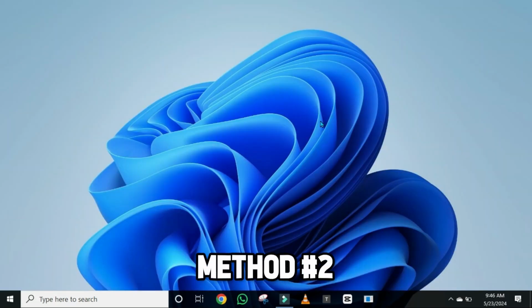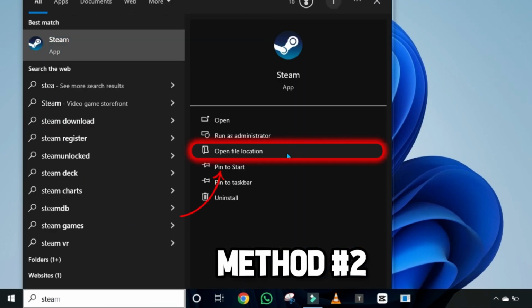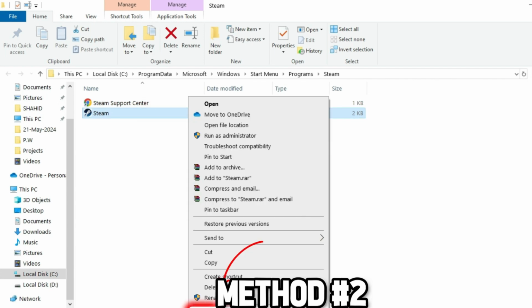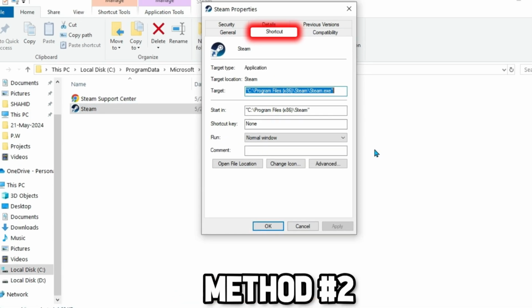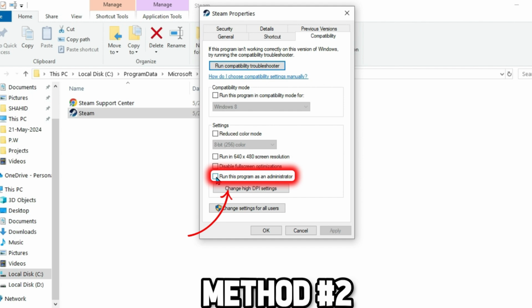So to apply the second method, from your desktop, you can search for Steam and click on this open file location from here. Again right click on that and open up its properties. You will be on this shortcut. You have to open this compatibility. From here you have to check this run the program as administrator. Then click apply and OK.